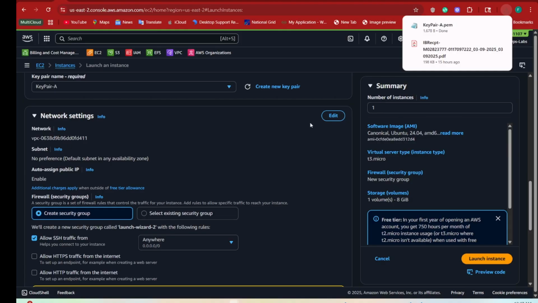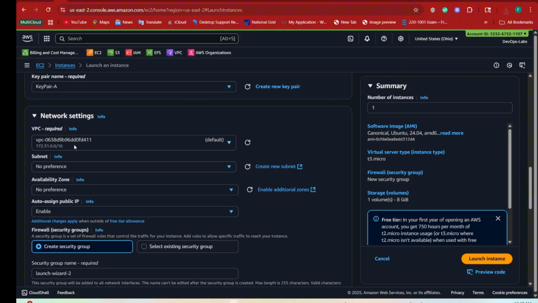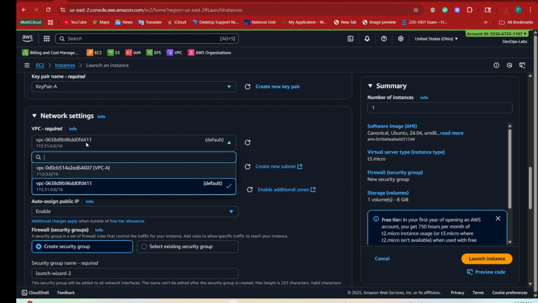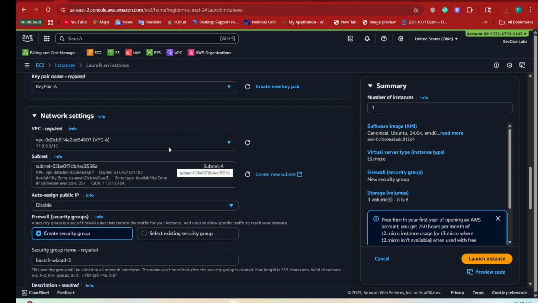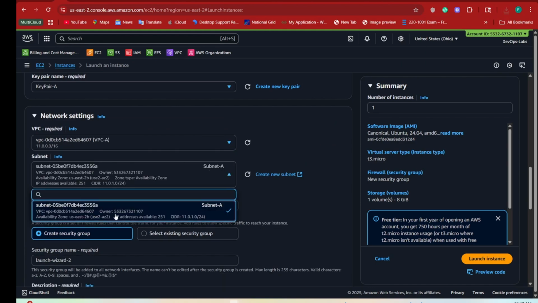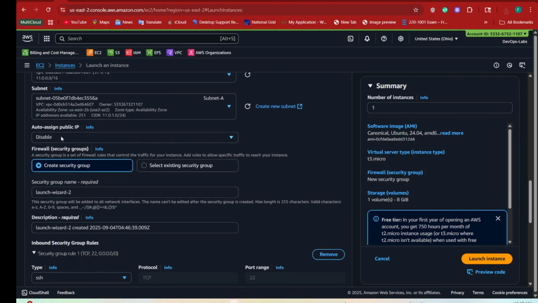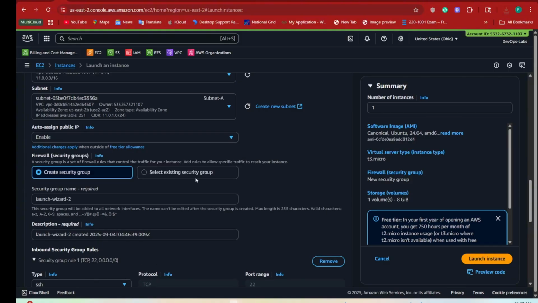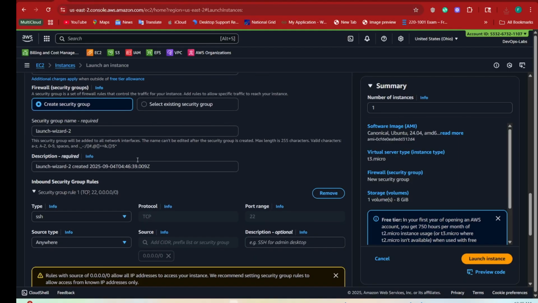So now we are in the network section. I will click on edit and it's asking which VPC do we want? We want it to be in our VPC A. Of course, we already have our subnet A selected, and then auto-assign IP address. Yes, I want my machine to have a public IP address. And this is our security group here. Do we have any security group? No. So let's create a security group. We already have one here that's been created for us.